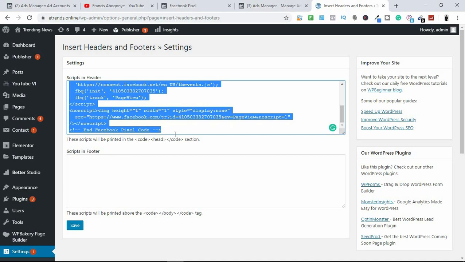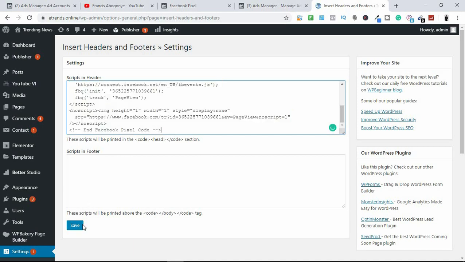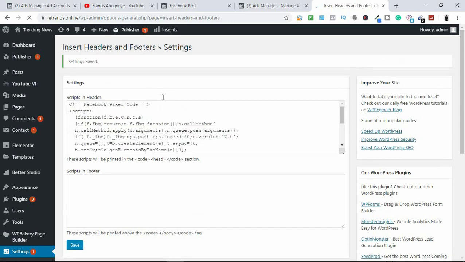Let me just paste this again and save this code. This was from my other ad account, but for the sake of this tutorial, I just want to show you guys how to do this. Okay, so I'm just going to put a new pixel on my new ad account that I just made for the sake of this tutorial. Okay, so it's now saved.